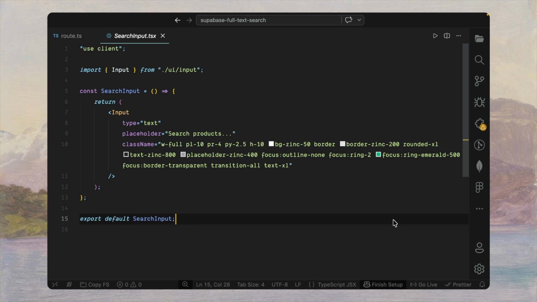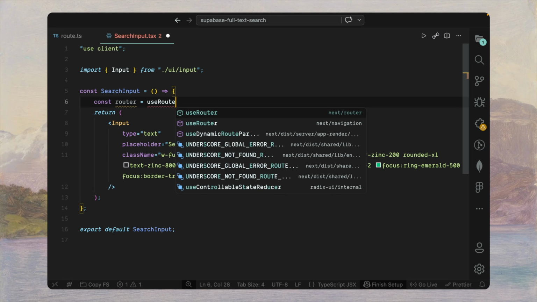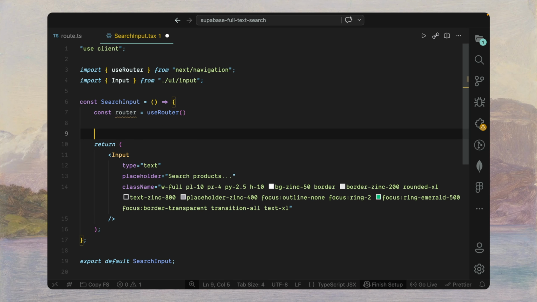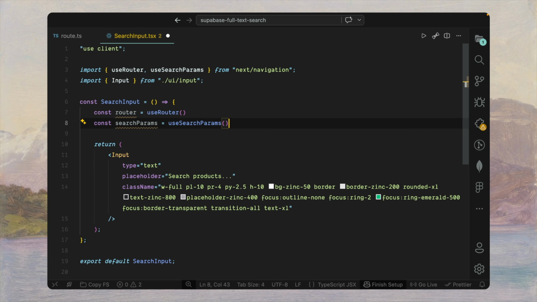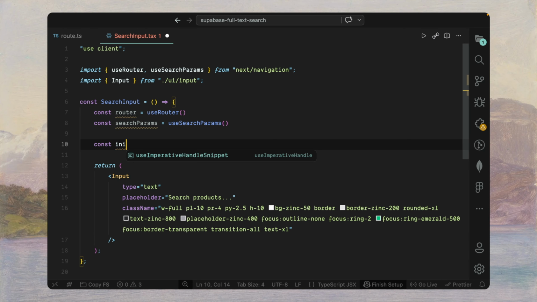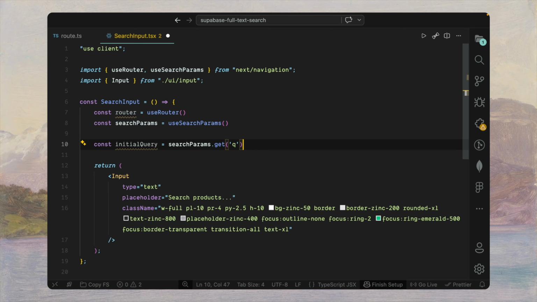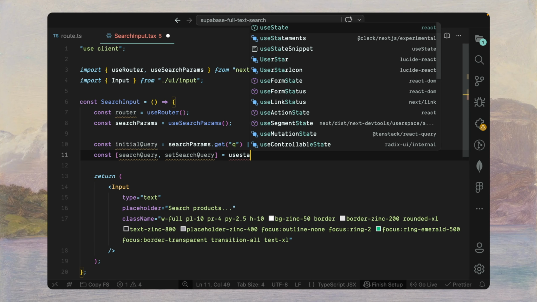So first let's define the router using useRouter. We will use this later to update the URL dynamically. Next we get the search params using useSearchParams. This helps us read the query from the URL. Now we extract the query from the search params and store it as an initial query. Then we create a state called searchQuery and set the initial query as its default value.